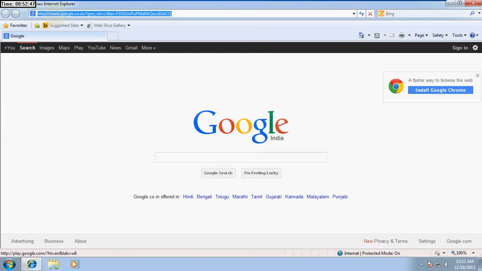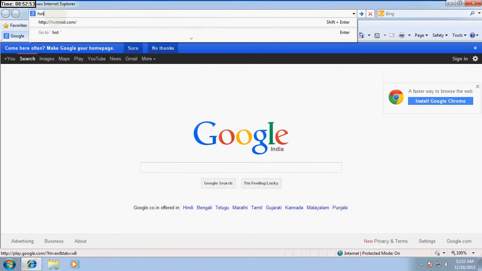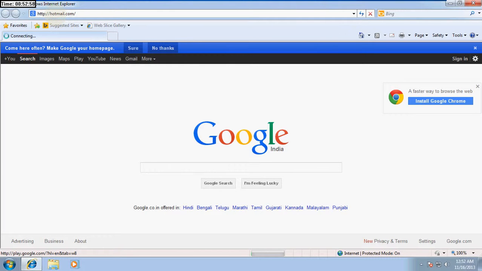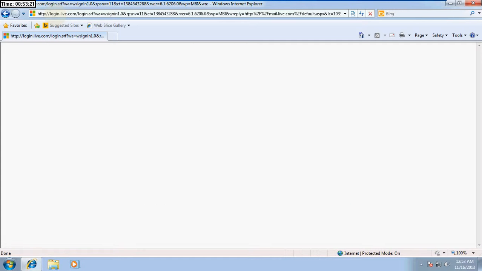Now I'm going to my mail address. I have my mail address on Hotmail. I'm going to sniff the password of hotmail.com on a network. It takes a lot of time because the internet connectivity in our college is not too fast. It's just working. Now you can see here that HTTP is provided.